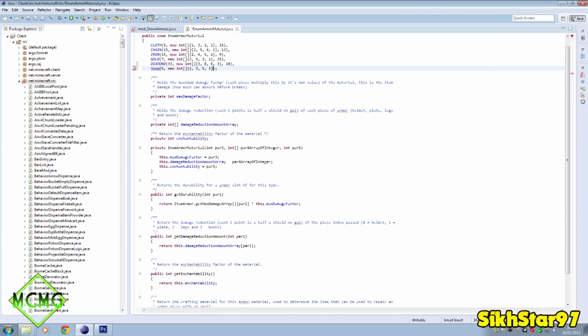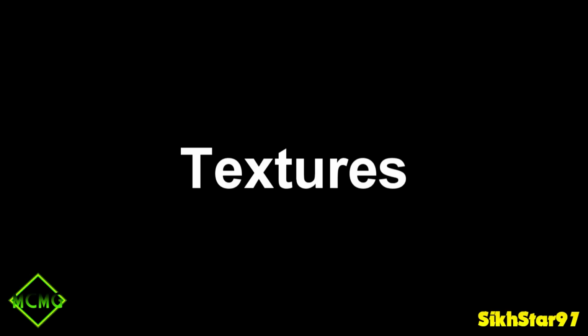The very last thing after that, if you put comma, is the easiest one. It's the enchantability. It's the highest amount of enchantability you can give your armor. So we just put that to 15 for the sake of it. So that's our Enum armor material class and our whole code finished.